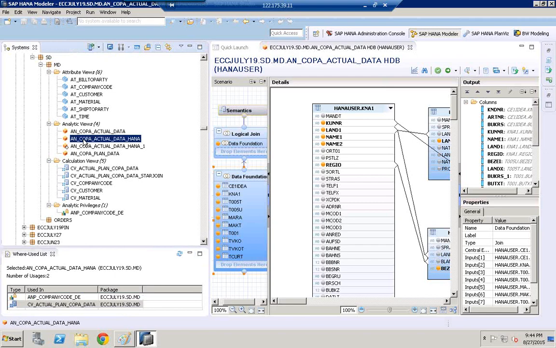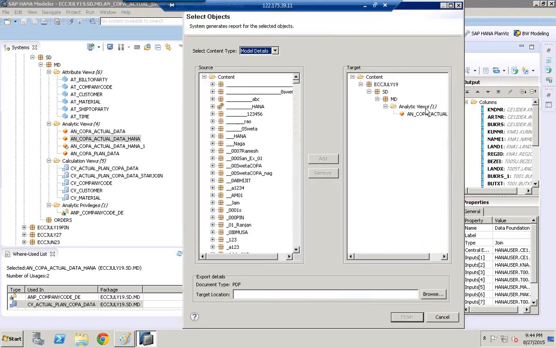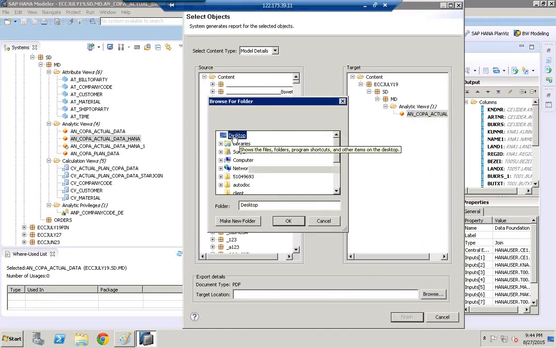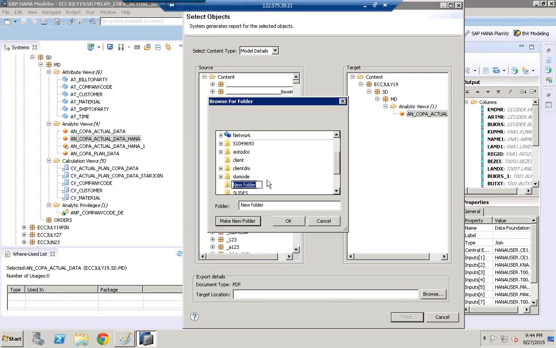Now if you still want to know what tables have been used and what schema is used in this particular view, you can also do something called auto documentation. When you click on auto documentation, select the view, and select the target location. Click browse, click on the desktop, make a new folder, say doc 7. Let us select the folder doc 7, click OK.